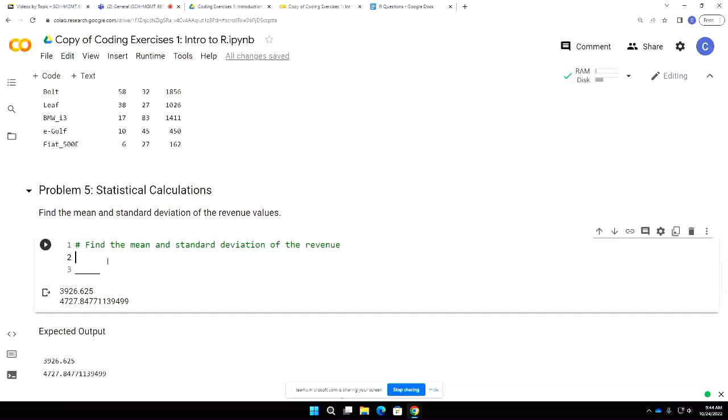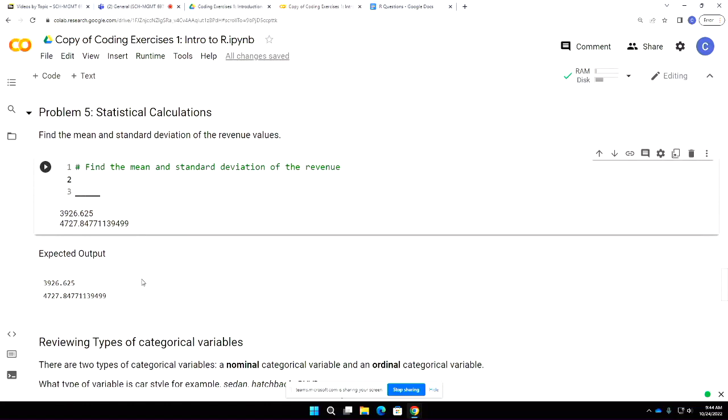So in problem 5, we have statistical operations, and this might be another difference that you're noticing between Python and R. In R, we don't have to import statistical operations. They're all built in, and that's just because R was built for statistical analysis, so everything is included.